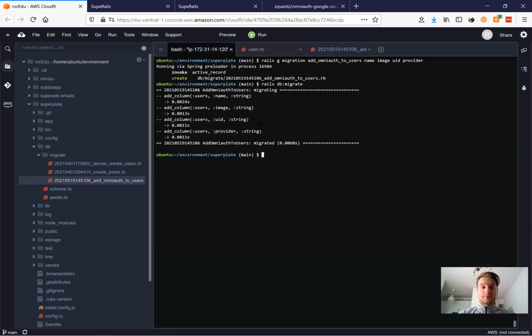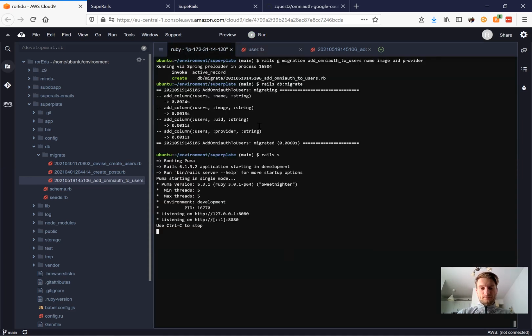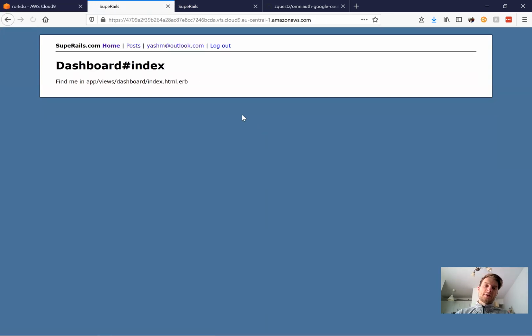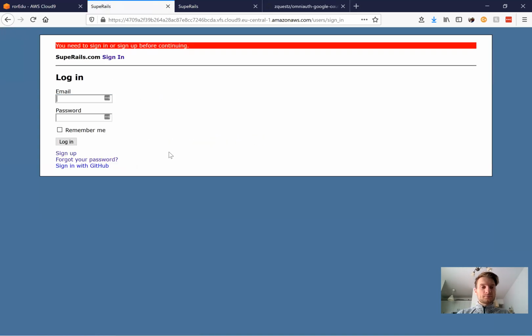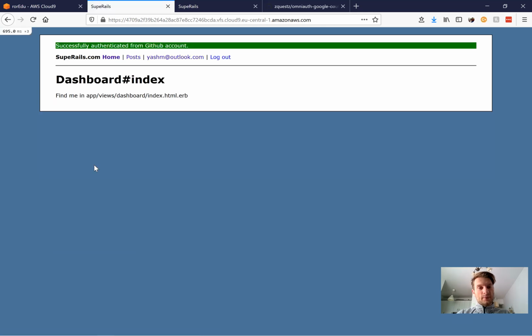Now let's actually see if it works. So I will try to log in. Okay, now I'm logged in. I will actually destroy my account now and try to create the account once again. So I sign in with GitHub. And it says successfully authenticated. Let's see if the data was actually persisted.